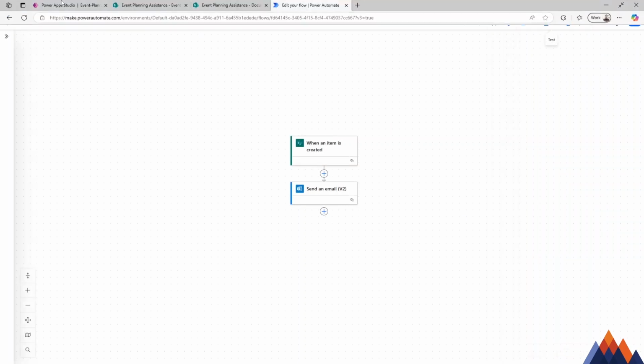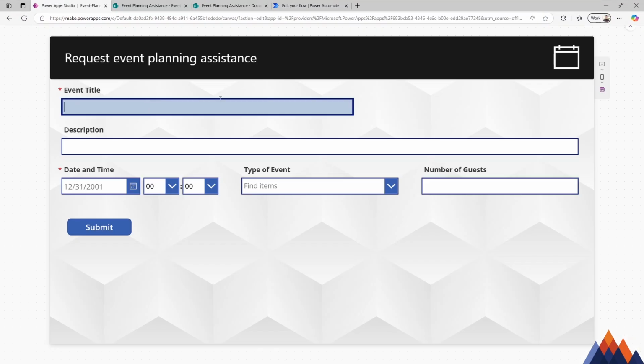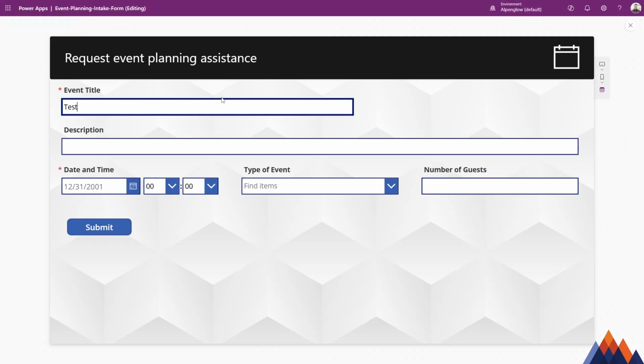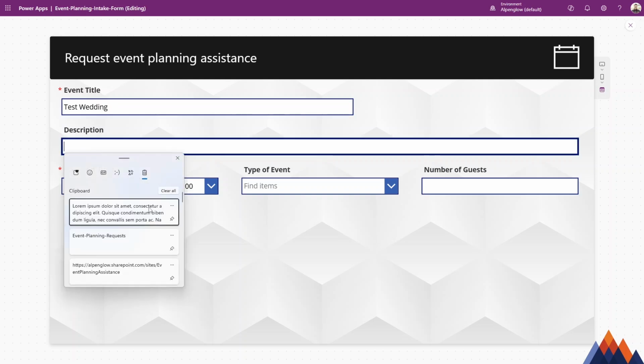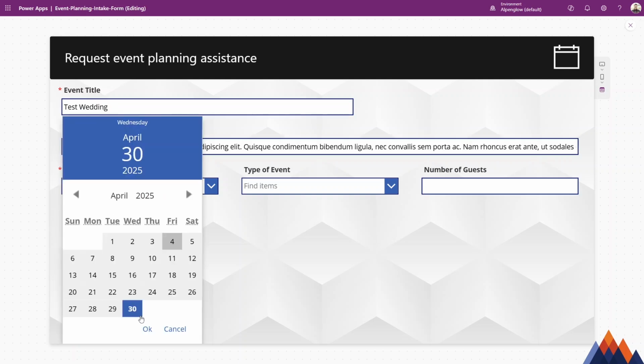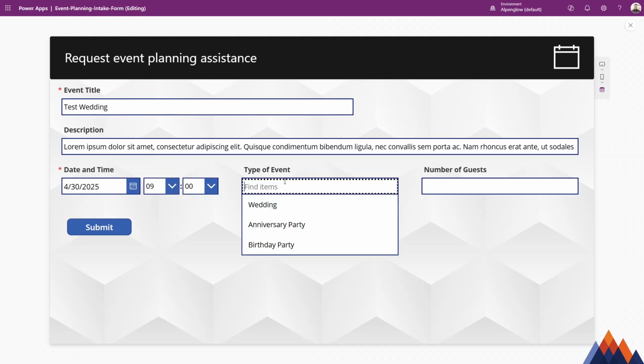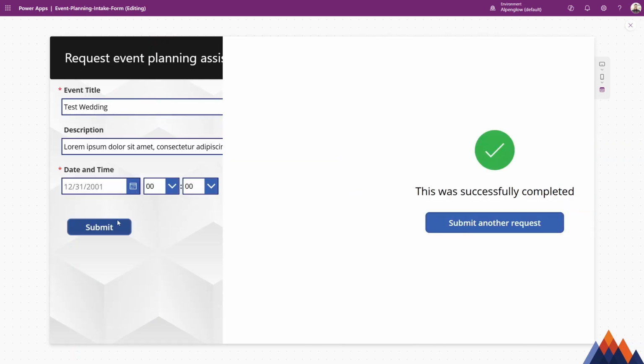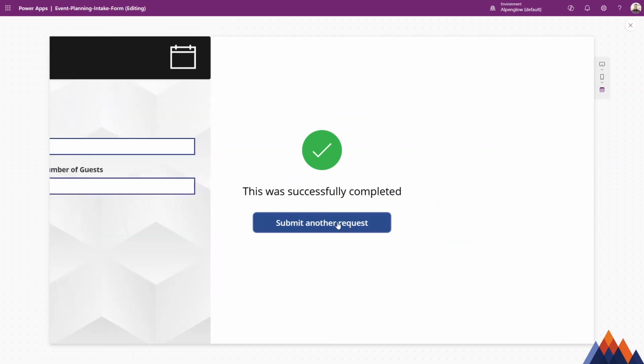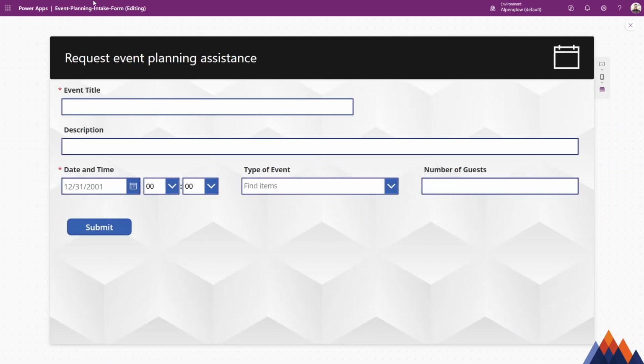So we're going to come back up here to our Power Apps solution. We're going to say this is a test wedding. I have some lorem ipsum here for the description. We're going to pick an arbitrary date and time. We're going to say it's a wedding for 25 folks. And submit. Okay, so our little Power Apps said that we submitted this successfully.